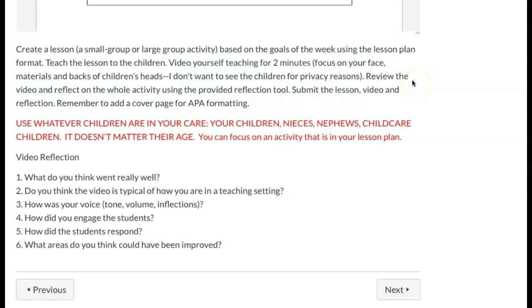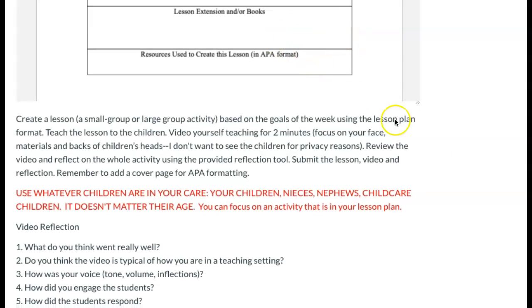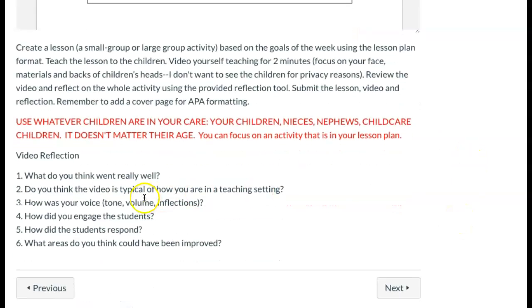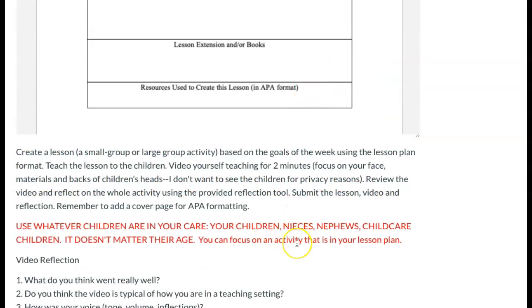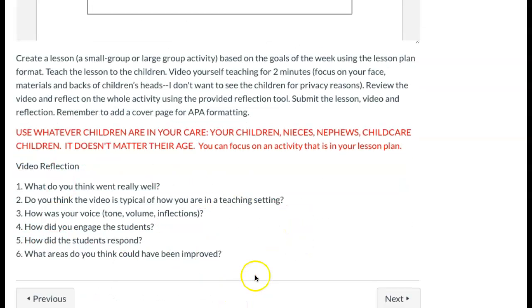And I'm only going to see 2 minutes. Don't film the whole lesson, just 2 minutes for me to give you feedback on. So I can look at tone of voice, questions, being on their level, all that other kind of stuff. And I'll be able to see what else you had planned by doing this, okay? So after you do the 2 minute, so you're going to make this, do your 2 minute video, then you're going to write up a paper in APA formatting with a cover page, answering these 6 questions.